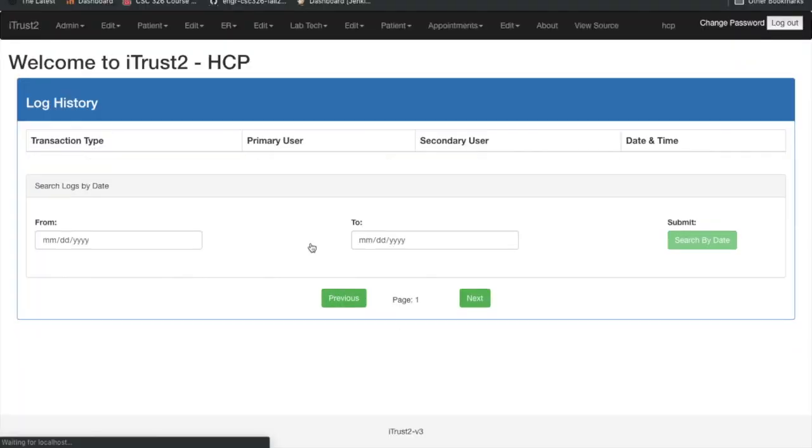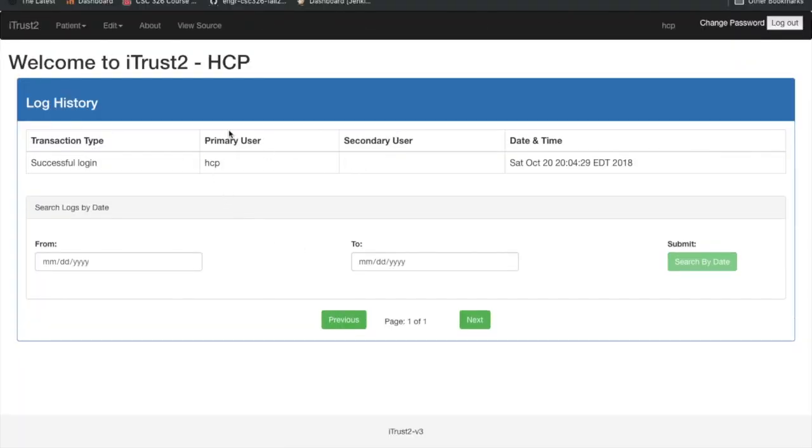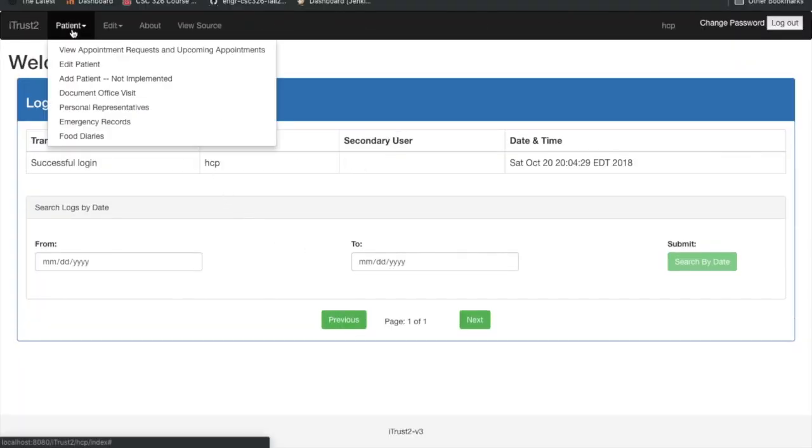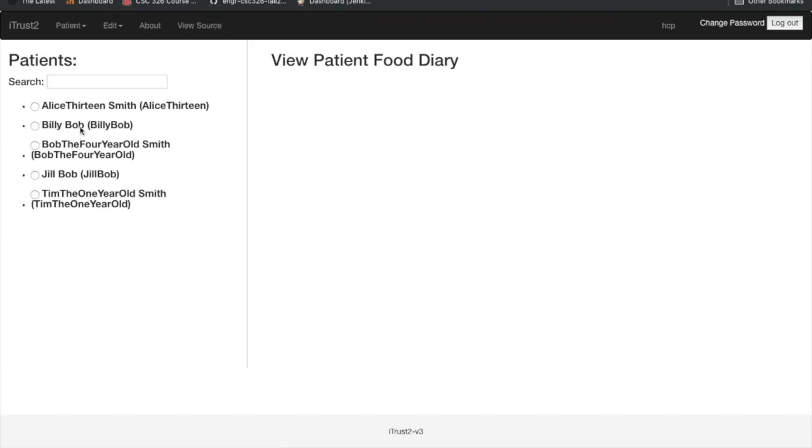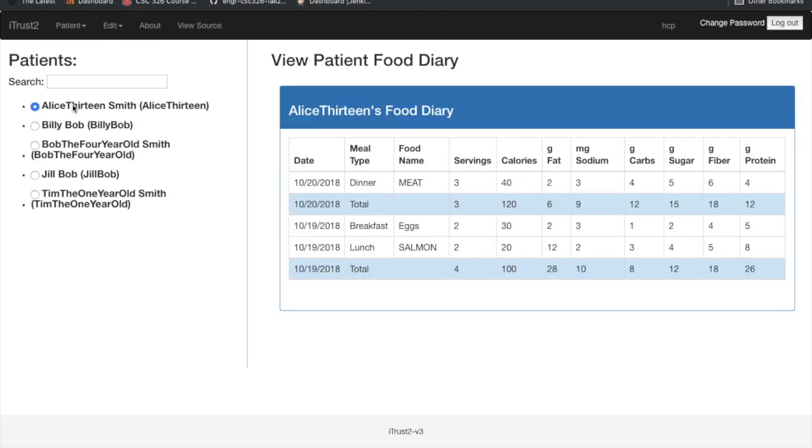And once we navigate to this view, you'll also see the same login information. And then in the top left, you'll be able to go to the patient and food diaries. And now you'll see all the patients that are subscribed to this healthcare provider. If we choose Alice 13, you'll see that same view that we saw earlier with all of their food diary entries and the totals for each day.